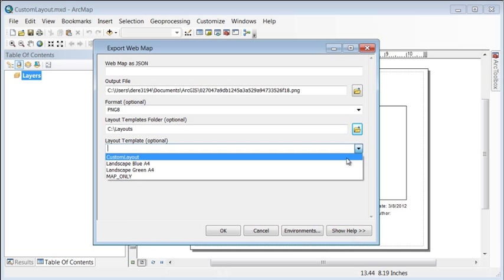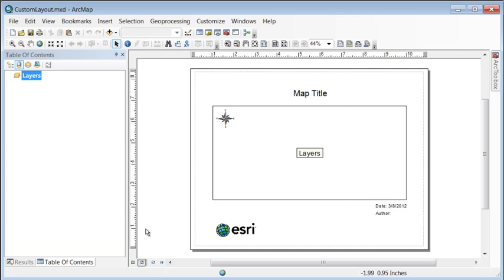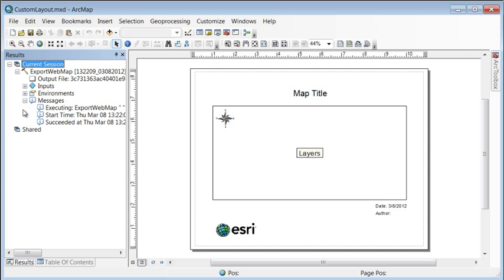Notice we have 2 other layout templates. These were map documents that already existed in my Layouts folder. I also have the Map Only option, which would generate just a map. I'll run the GP tool, and I'll go to my geoprocessing results window to watch the progress of the tool. I will expand current session, and under messages you can see the tool has completed successfully.